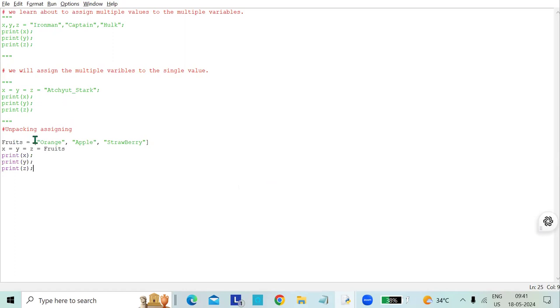So it is assigning all these values to each variable. It's not assigning orange to the X, apple to the Y, strawberry to the Z. Like it's assigning all things to each variable. X value will be all these things, and Y value will be all these things, and Z value will be all these things. So this is how unpacking assignment will be done using tuples or lists.